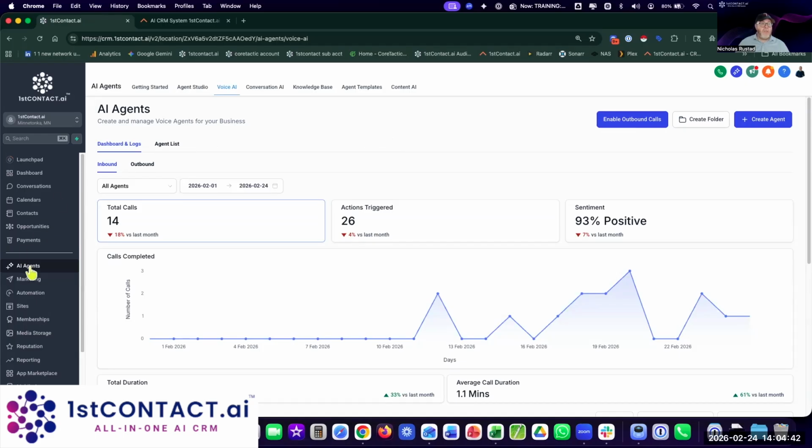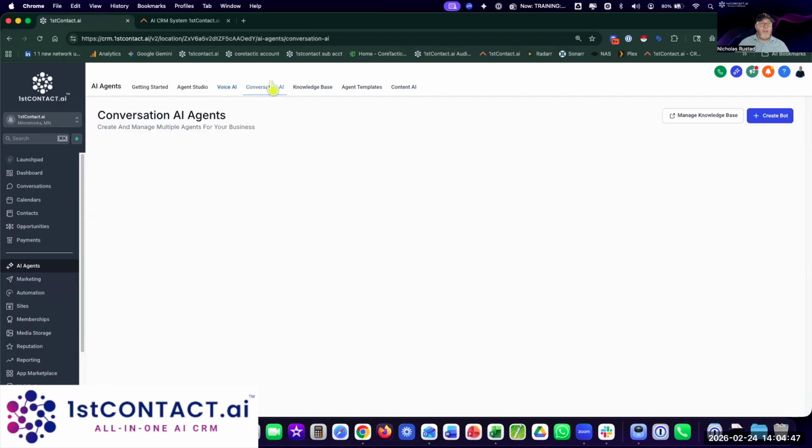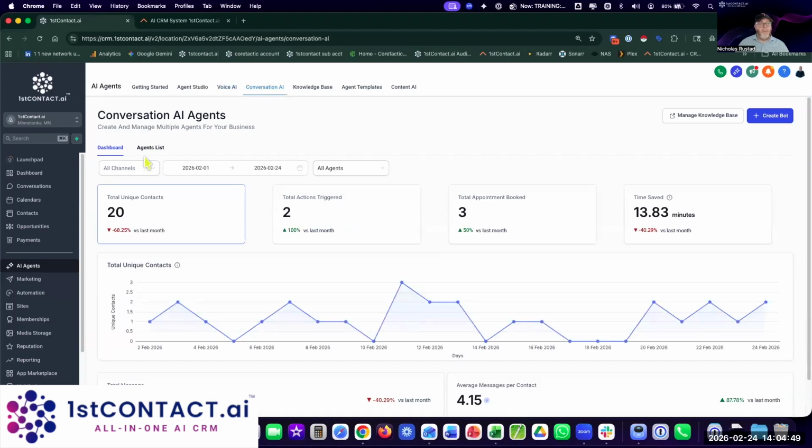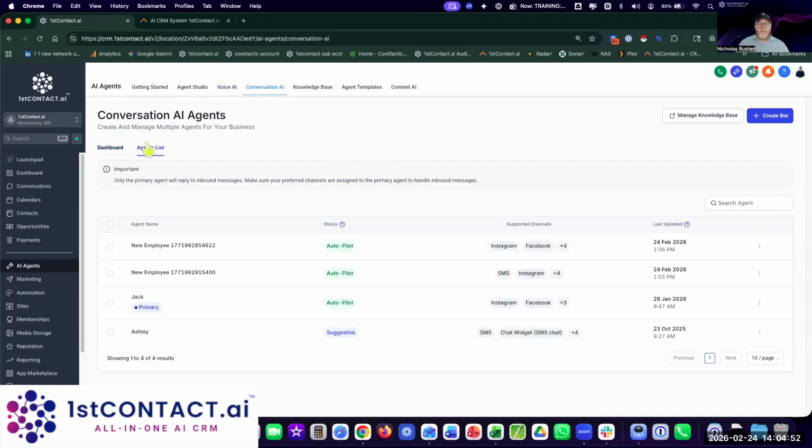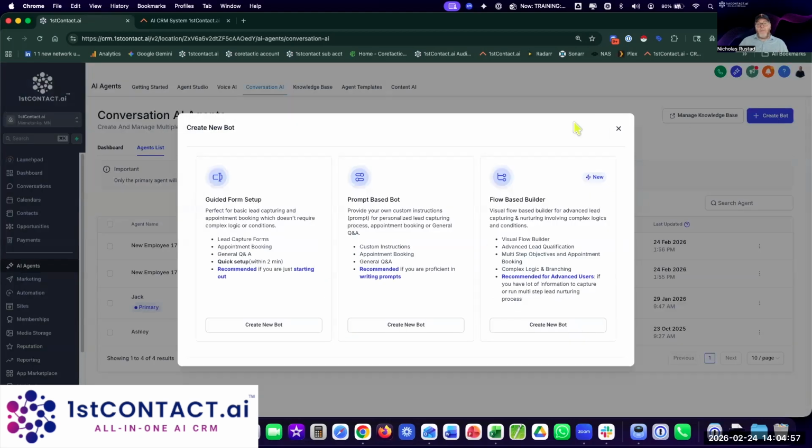So the first thing we're going to do is go to AI agents on the left. And then we're going to go up to conversation AI. And then we're going to go to agent list. And we're going to create a new bot. And there's several different ways that we can do it. We can do guided form, prompt-based, where we specifically create line by line directions for it, or more of a flow builder where it's kind of visual. But I'm going to do this guided form setup.